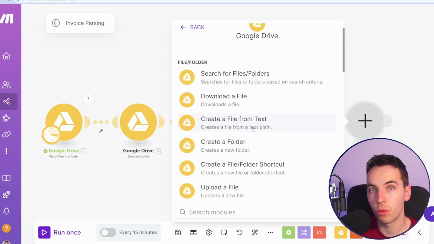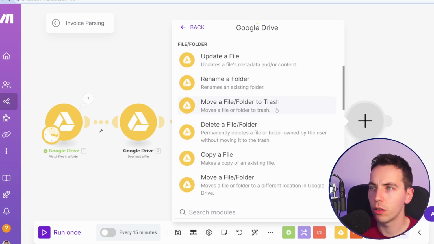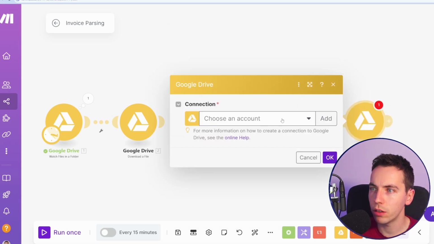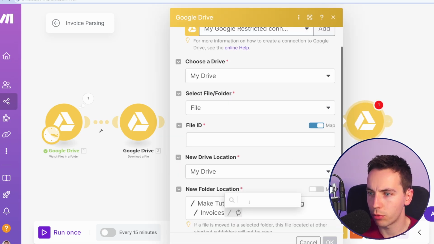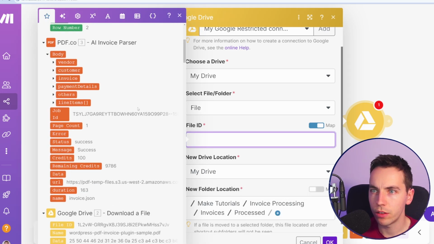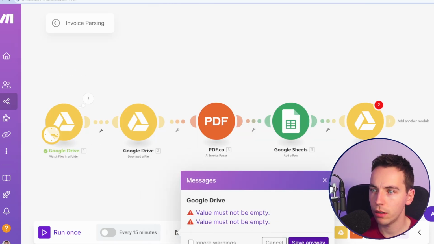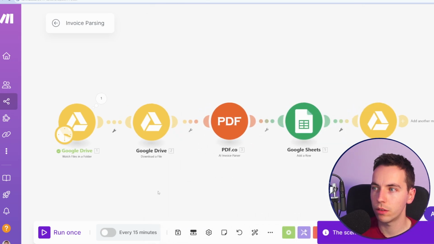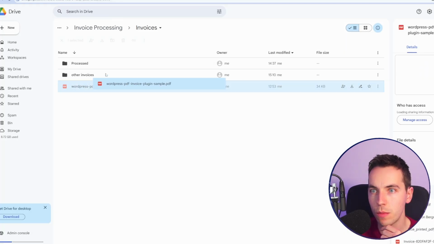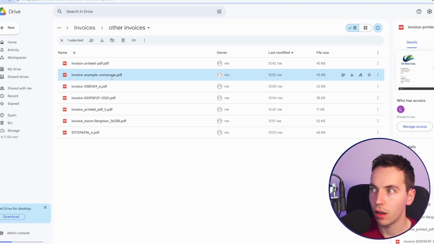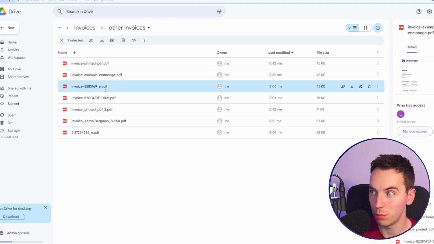When it's been processed, I want to move that PDF to the processed folder. So I'll go to move a file, folder, select the invoices and then the processed folder. And then the file ID should be the file ID it picked up at the very start of the process. Click OK. Looking good. Save. That should work. I'm going to manually move this to processed for the moment. For the next invoice that we try, I'm going to test to make sure that that move works.